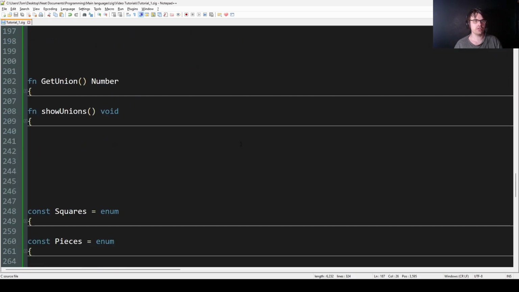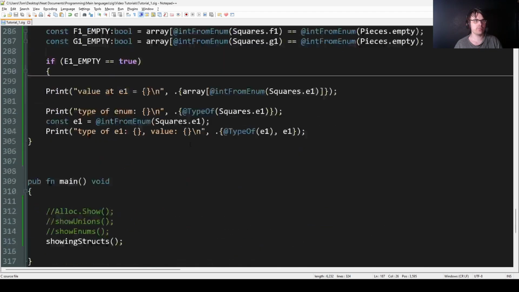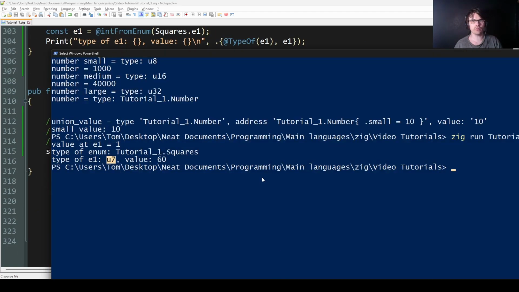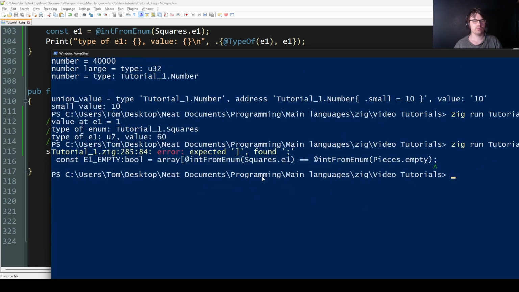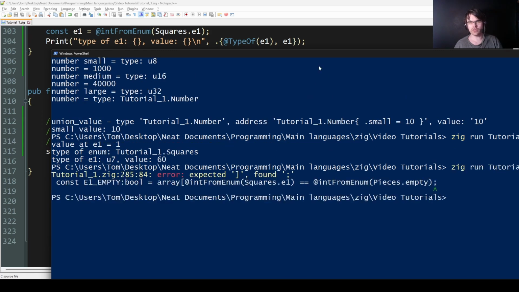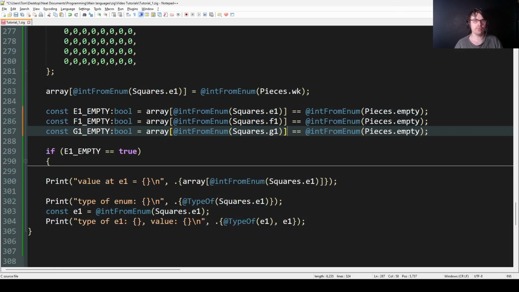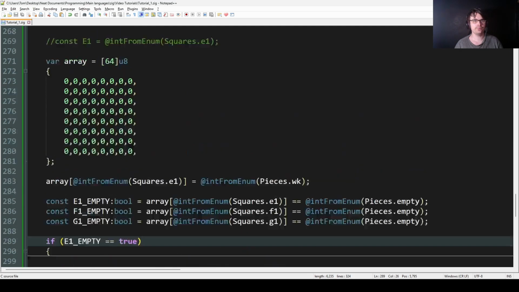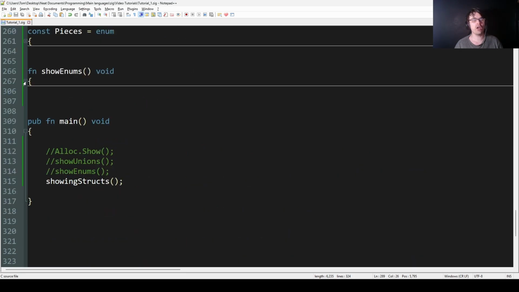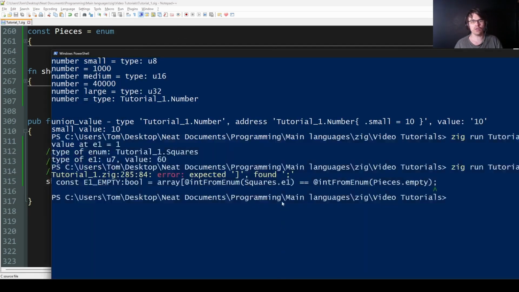Let me check, am I calling this? I am calling this, so let's see what happens when I run this. Error expected, where is this? Ah, I understand. Sorry, I didn't put this. That's why it wasn't working. Now it works. Okay, that was the error.